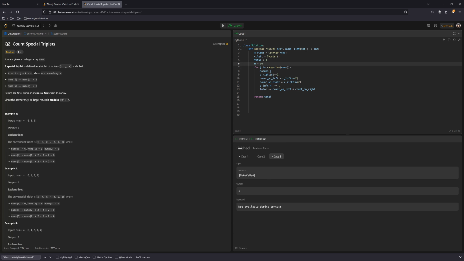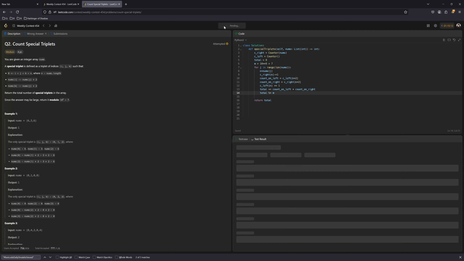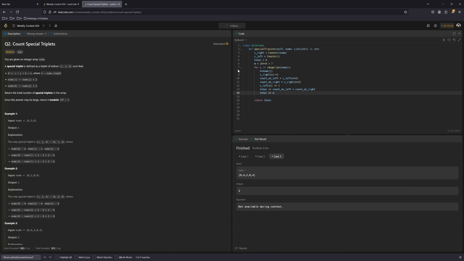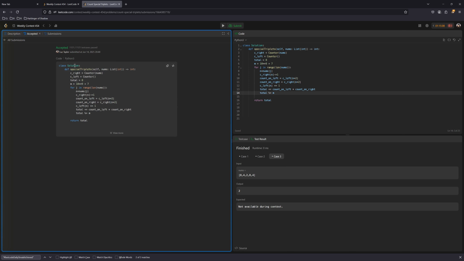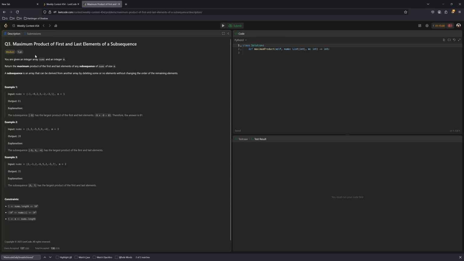So we'll go total mod equals m, I guess. And then, all right, 1121 of 1121 passed. Sweet. That was a dumb mistake. I shouldn't have gotten mad.